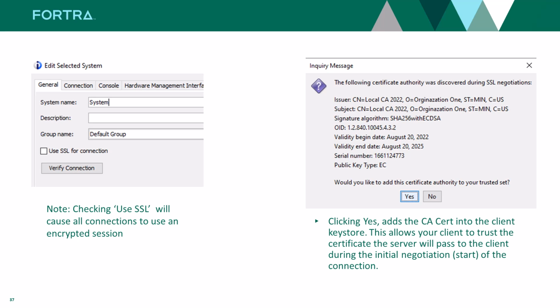On the General tab, by selecting Use SSL for Connection, this will default all the connections using that system definition to use secure communications. So this will be your ODBC, your Telnet, the transfer facilities, either upload or download through ACS.